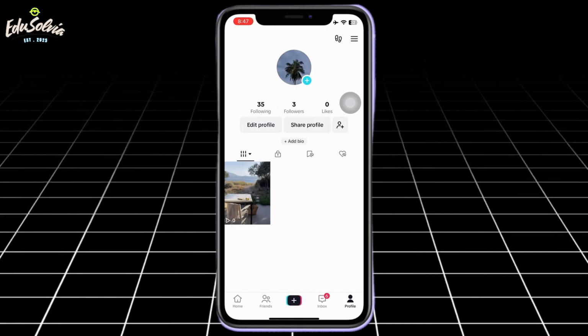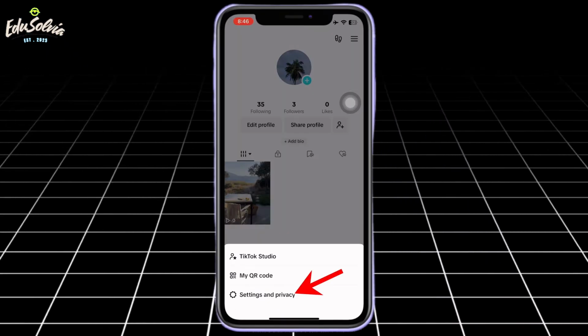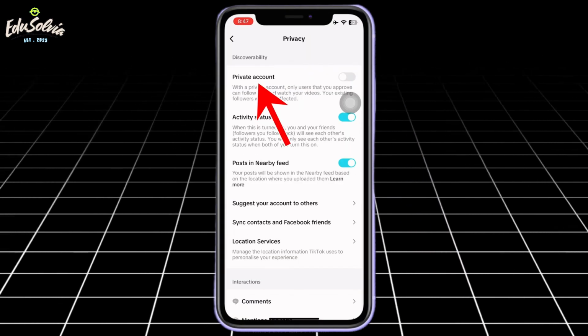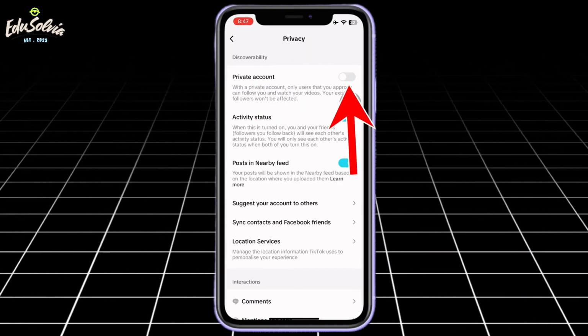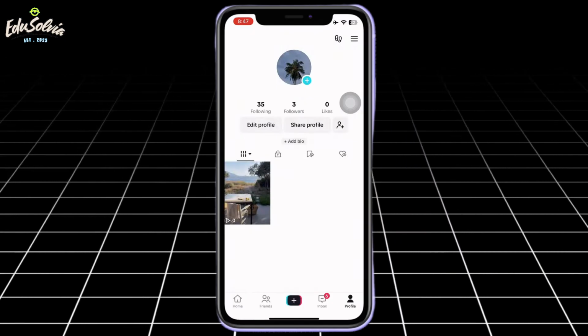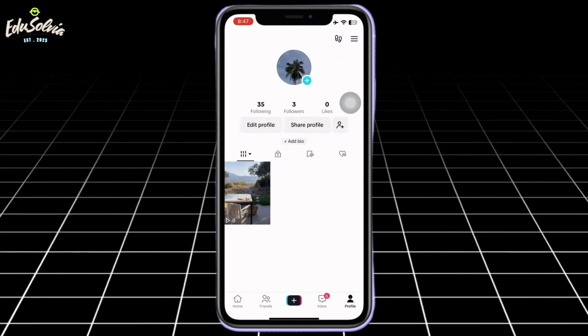If your video still shows 0 views, tap on the 3 dots in the top right corner. Go to Settings and Privacy, then tap on Privacy and check that your private account option is turned off. If your account is private and you haven't approved followers, then no one can view your TikTok videos. That's why it's important to keep it turned off.